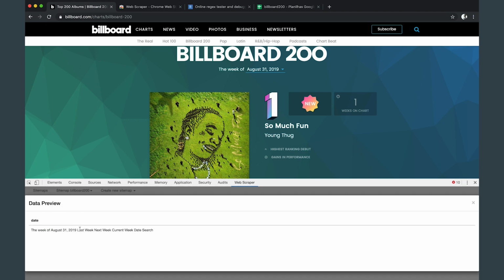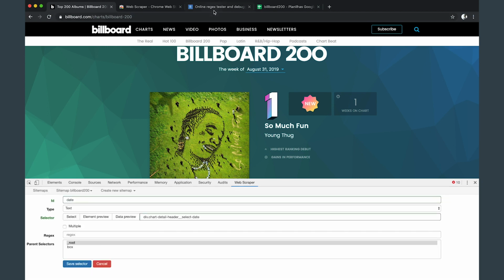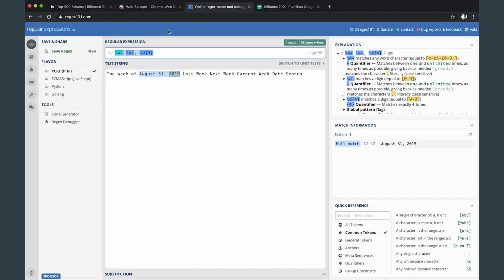expressions. So what we're going to do is get all of this and find a pattern to extract just this part here, this August 31st, comma 2019. I'm going to do it in a way that it extracts every time there is a text that shows a word and a number, comma, a year. It's going to extract just that. So I'm going to go here to this online regular expression tester and see that I already have here my string: the week of August 31st, 2019, and then last week, next week, current week, date, search.